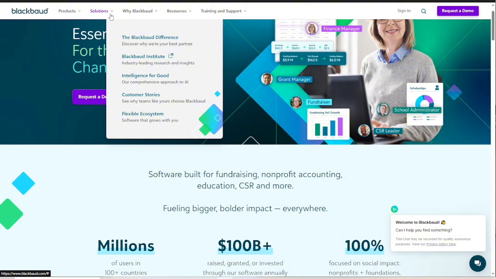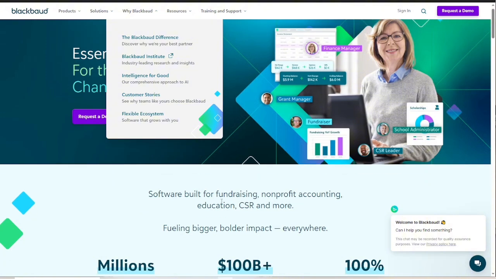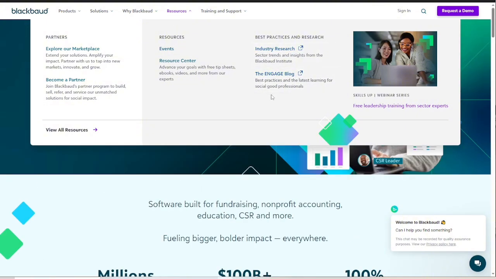For those people who don't know, BLACKBAUD also has mobile accessibility. The CRM is accessible on mobile devices. This allows users to view donor profiles on the go, record interactions in real time, and manage fundraising activities remotely. So that's it for the BLACKBAUD CRM tutorial.